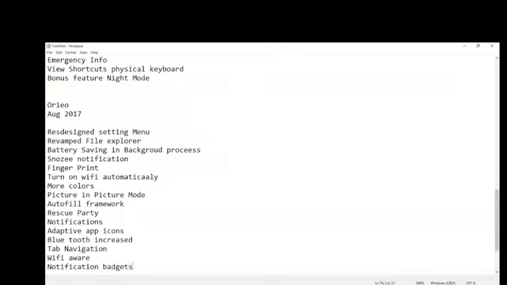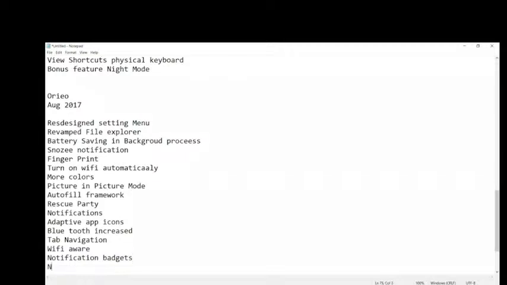Like we can see in our WhatsApp now, right? While I've received the 5 notifications, it says on the top of the app icon, 5 messages, 2 missed calls, 2. Such kind of thing it is giving here. And the next is the no more unknown resources.